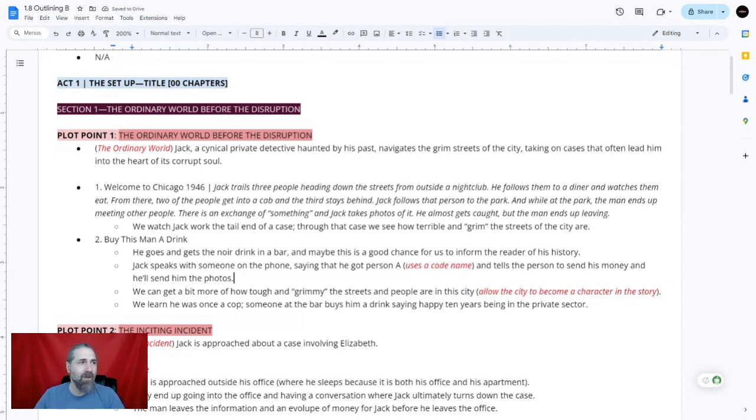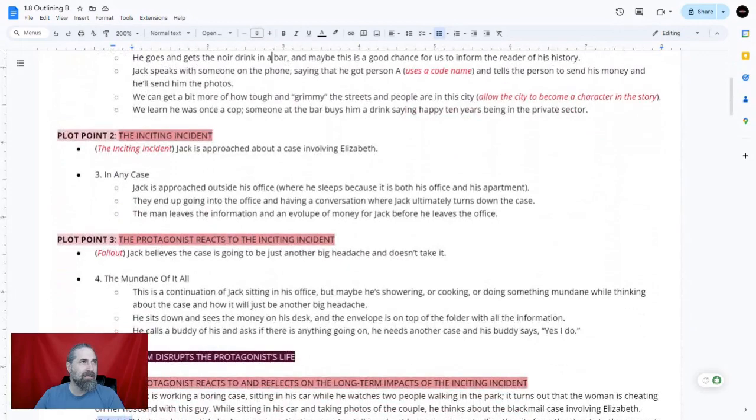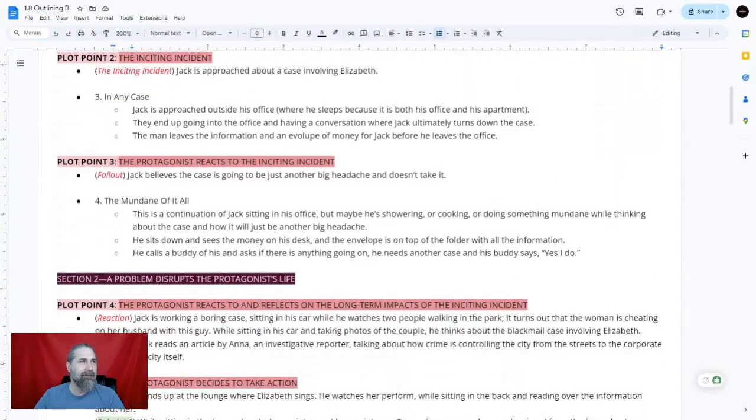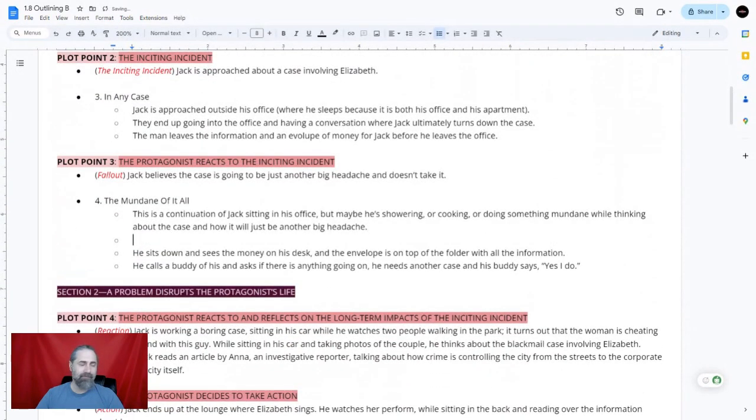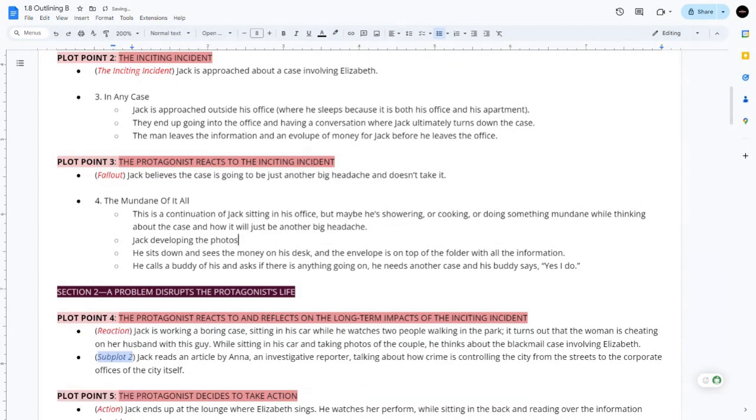But by the way, all this can happen. I'm going to kind of go back. I'm going to go down to this mundane thing. And we're also going to show Jack developing the photos. Jack developing the photos. There it is. Boom. Jack developing the photos that he took from the first case. Okay.